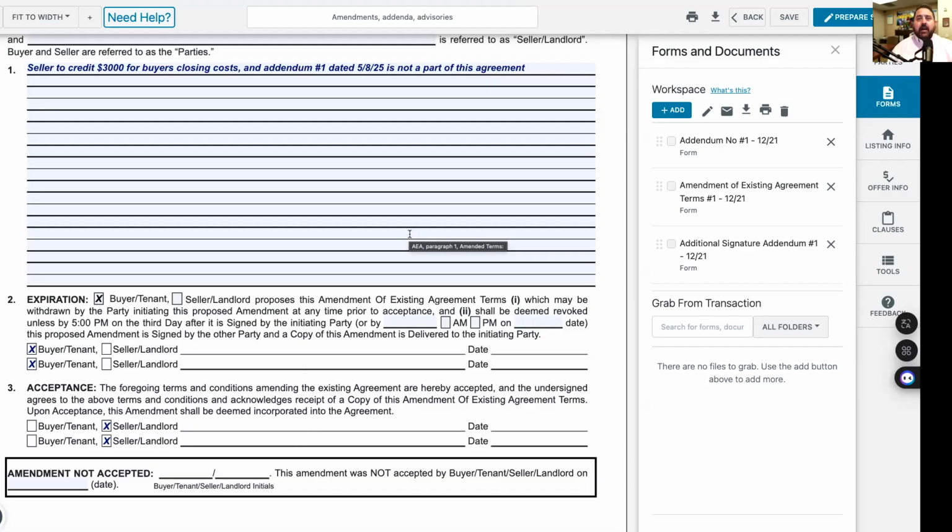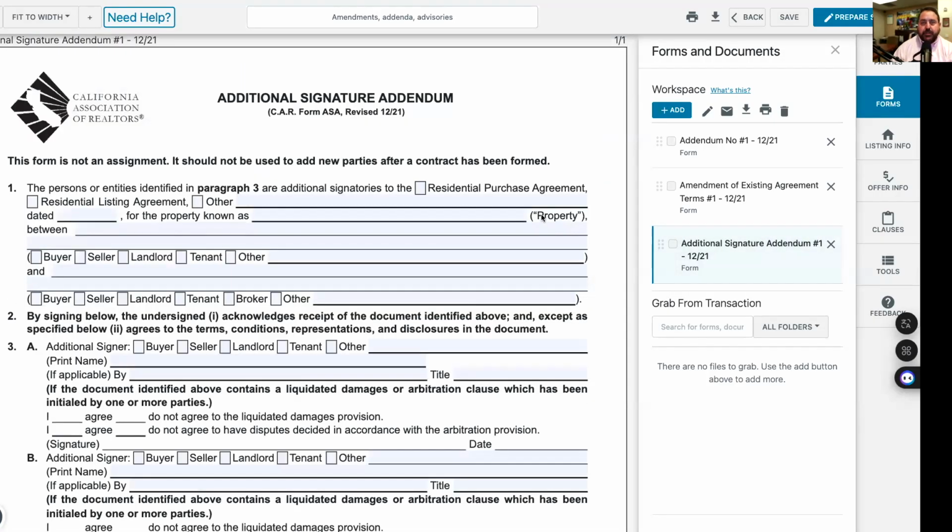So I want to try to create some good habits with you guys to make sure that we're using the correct documents, okay? That we're using the proper forms, because they were built for this reason, right? So instead of us trying to put a square peg in a round hole, let's do things the way they were meant to be done. Okay, so if there's no questions about amendments and addendums, then I'm going to move on to our next, which has the next amount of questions or issues, which is the additional signature addendum.